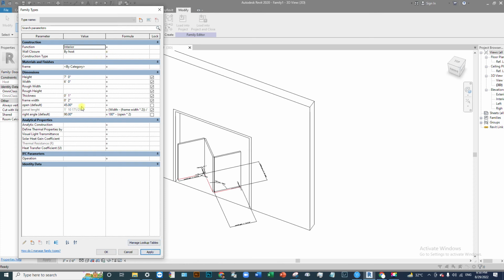Frame width is 1 inch, then apply. Okay, thickness just say 2 inch. Okay, then width 5 feet, apply.